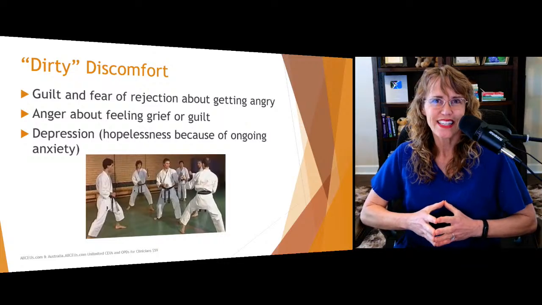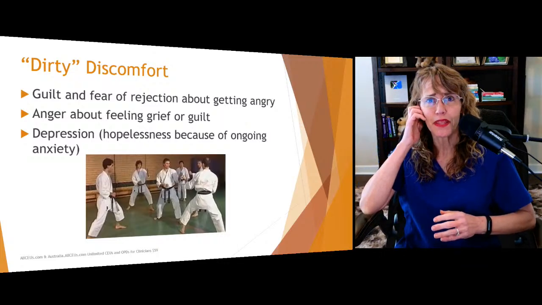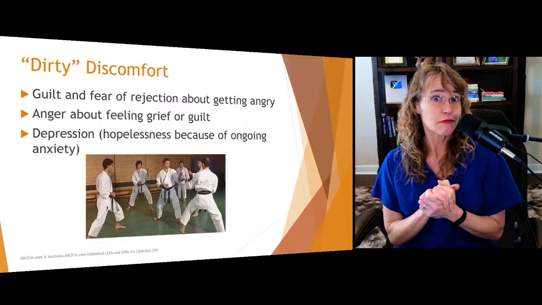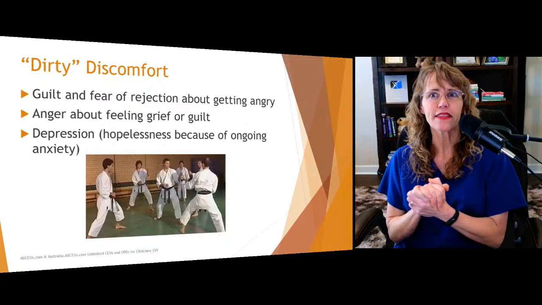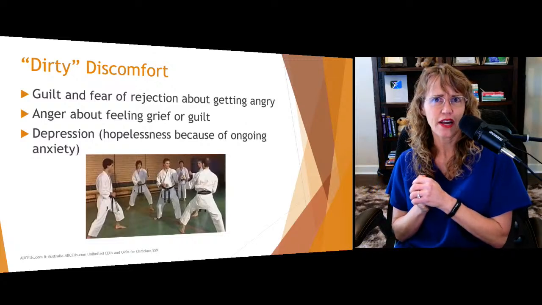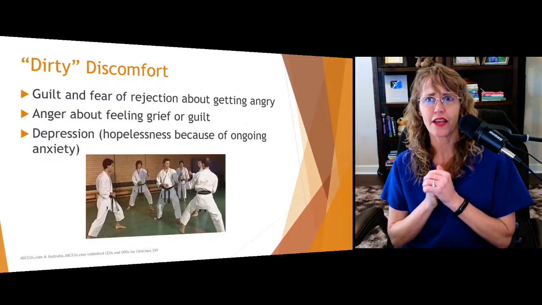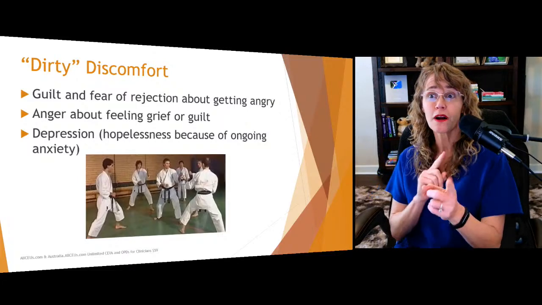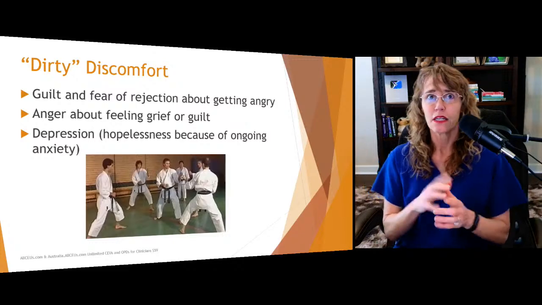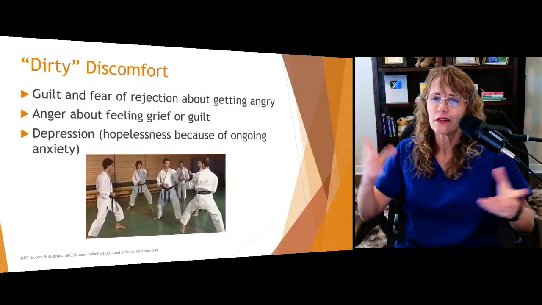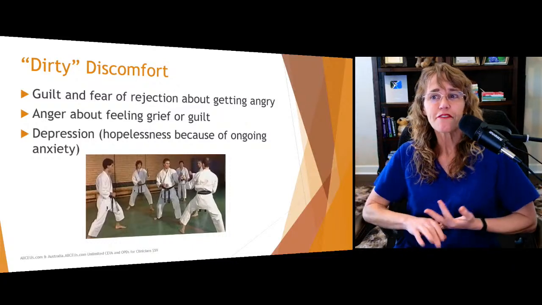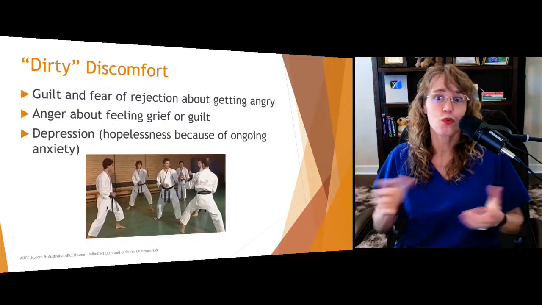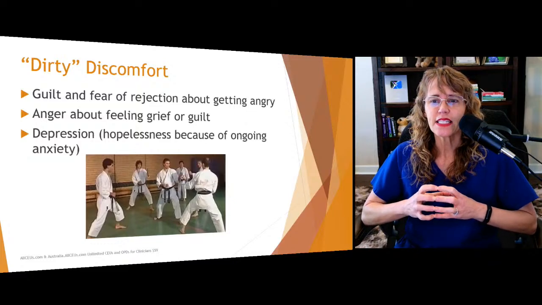Dirty discomfort, as Hayes refers to it in acceptance and commitment therapy, is when you have a feeling like anger, and then you start having feelings about that feeling. I feel guilty for getting angry, and I'm afraid you're going to reject me because I'm angry. Okay, so now it's not just you sparring with anger. It's you sparring with anger and fear and guilt. Oh my. Or it can go multiple different ways, being angry about feeling guilty. I feel guilty all the time, and I shouldn't do that, blah, blah. There's that should word. Dirty discomfort is not helpful.